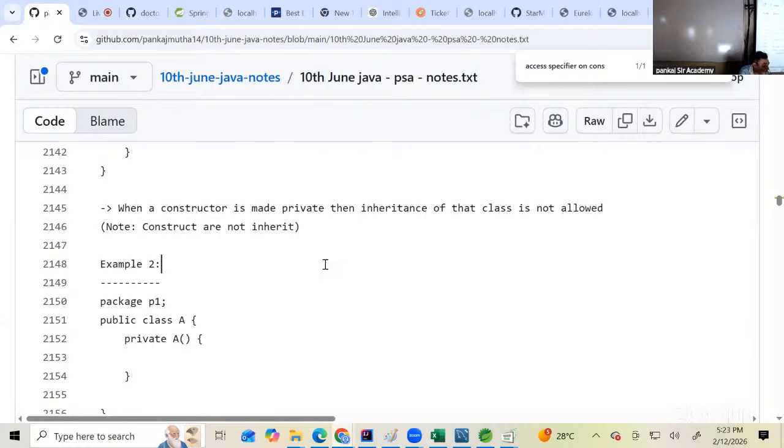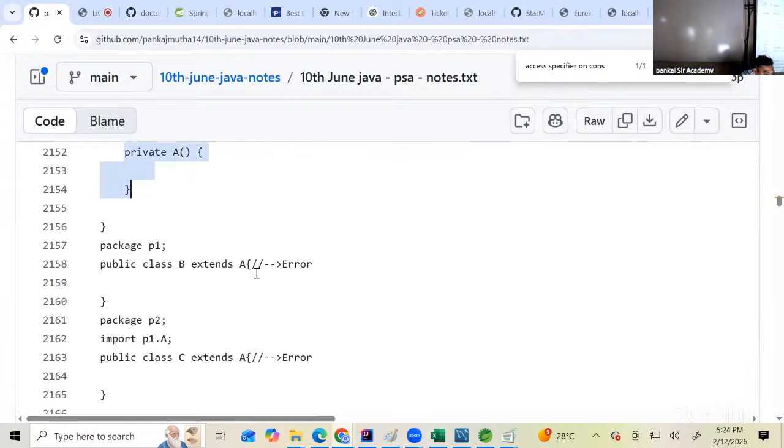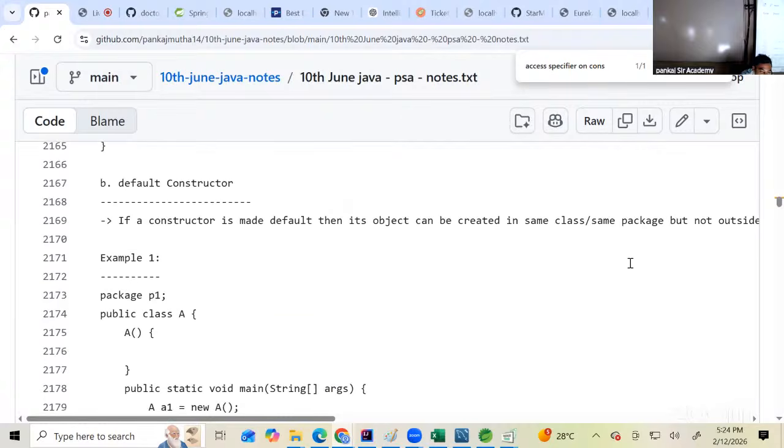When an object is created, constructor is called, an empty object is created. Now, upon calling the constructor, that is initialized, and then we get the object's address back. Correct? Everyone, look at this example, private. Why error? Inheritance not allowed. Now let's look at the next one.